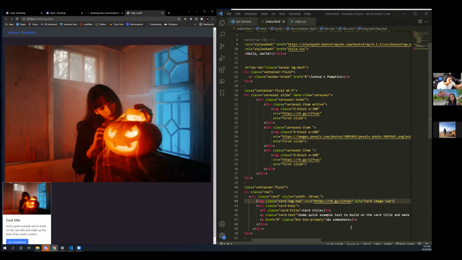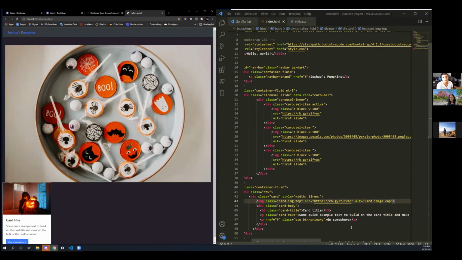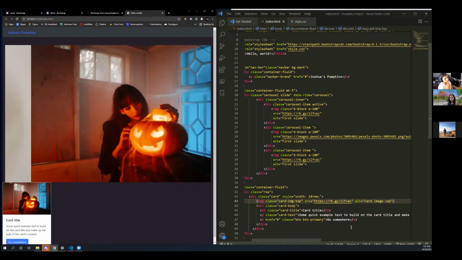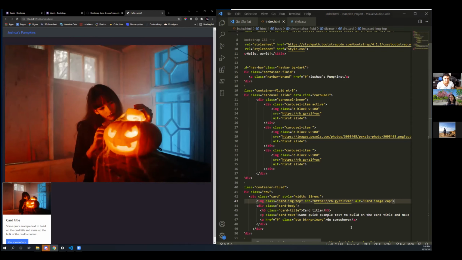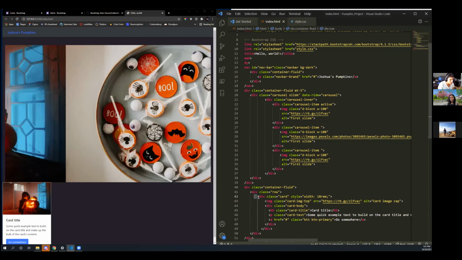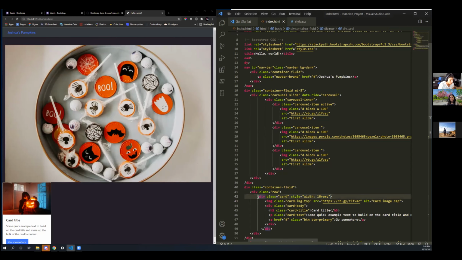Like I said, you don't have to memorize these classes. There's no point to memorize this information. It's on the documentation. It's always going to be on the documentation. Whenever you have problems and whenever you're building something, just go look at the documentation and play around with it, right? So now we have this card. And I want a couple cards just to demonstrate the fact that we are in a row, right?